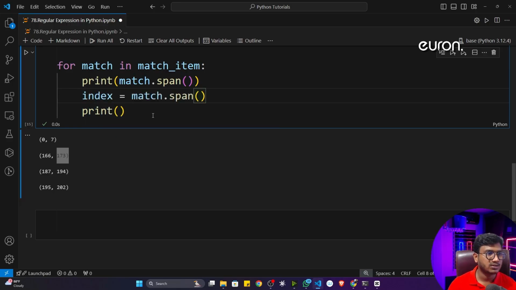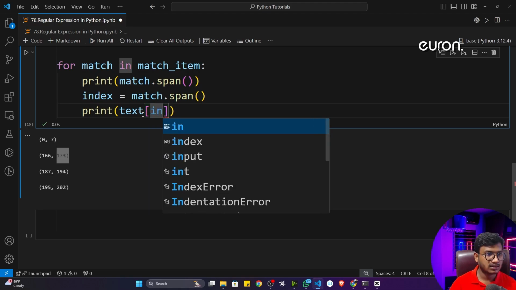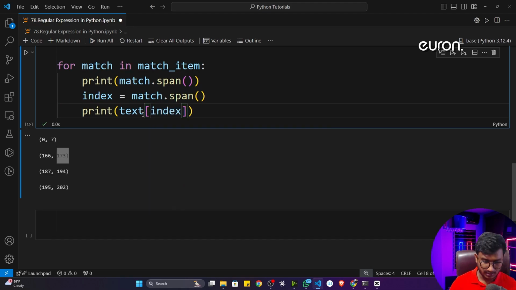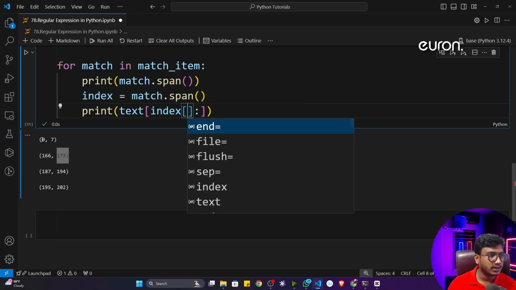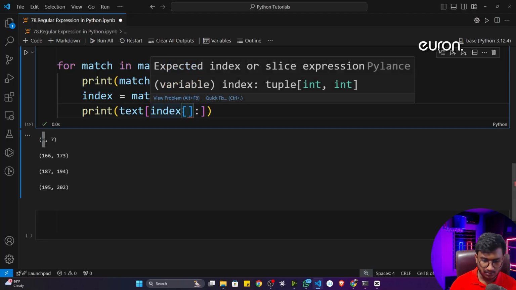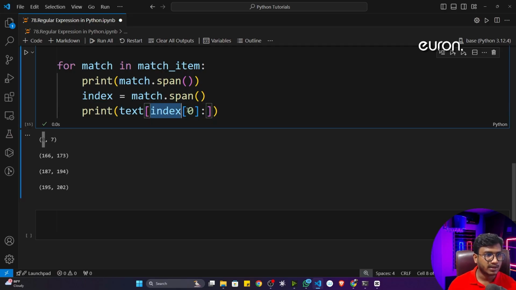Okay, index is equal to match span. I simply pass this particular index inside my text. First of all, I'll give index 0, then this colon symbol, because we're doing the slicing operation, I think you know. Then we'll be giving the index, it should be index 0. That means I have to take the 0th index first of all. Then I'll take the index 1.